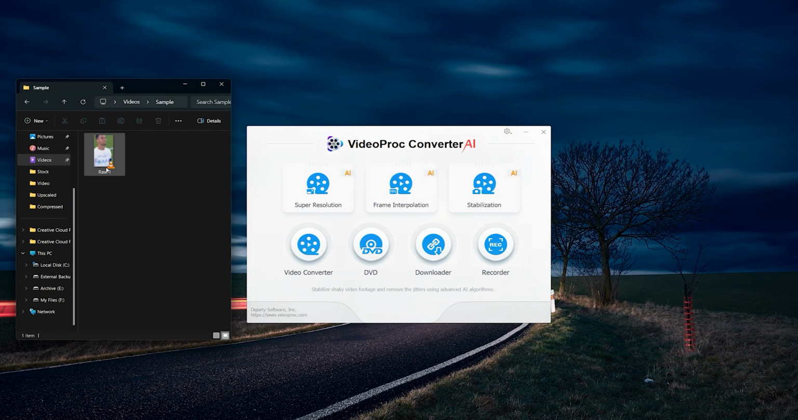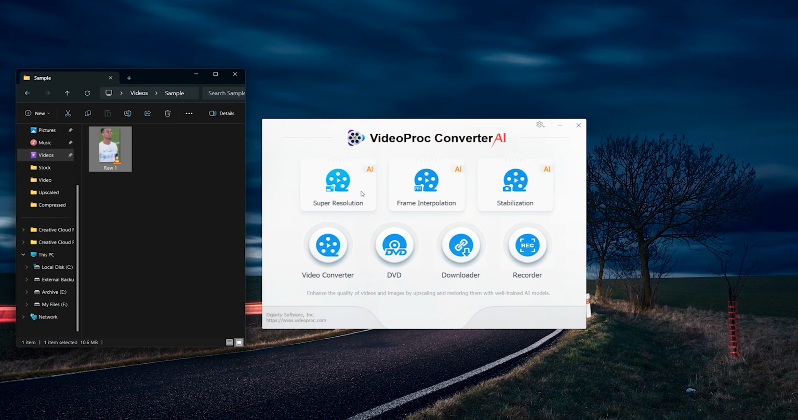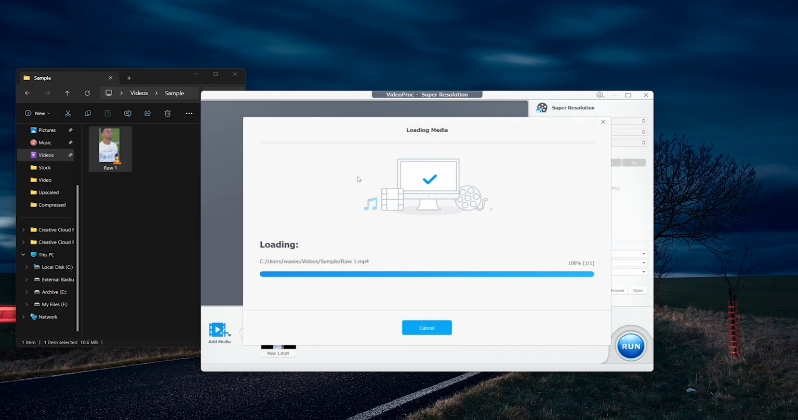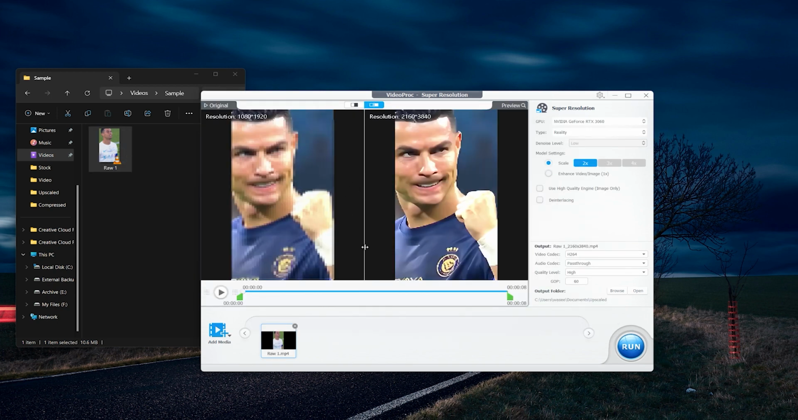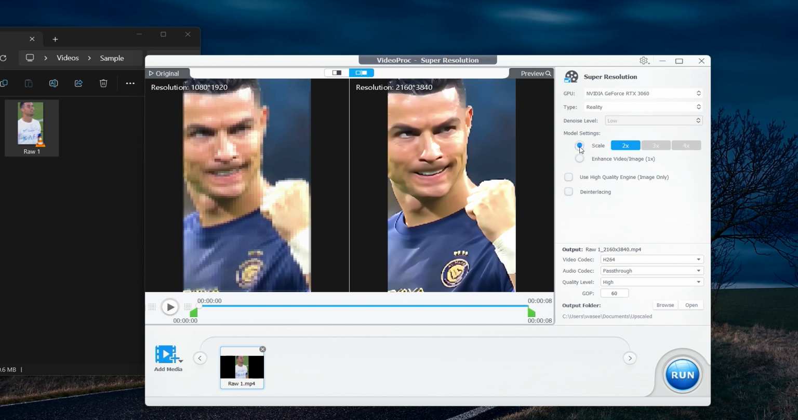So here I have this pixelated video and I want to convert it into high quality. Just click on the Super Resolution button. Click here to import the low-quality video. The software will show you a preview of how the video will look like after upscaling. I can see a clear difference in quality here. Now from the right side panel, click on Scale to select it, and choose 2x option because it works best.